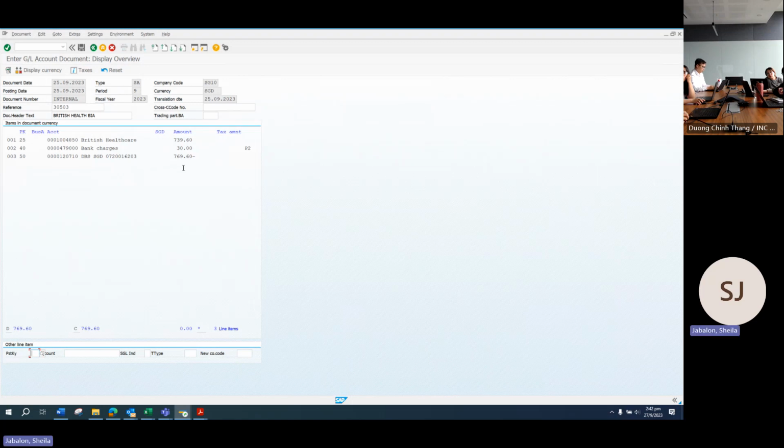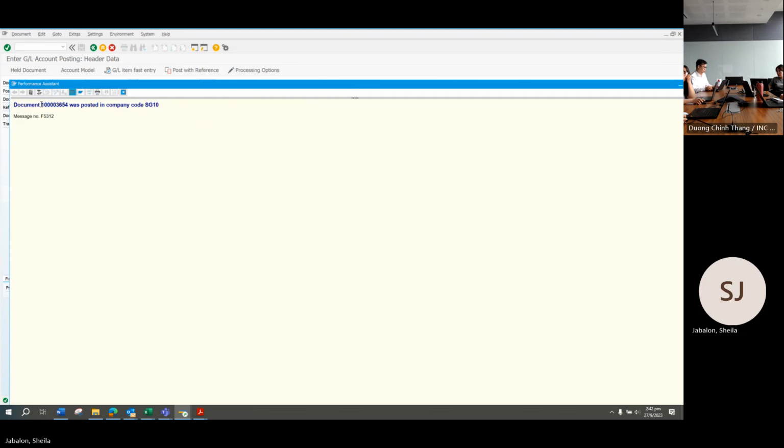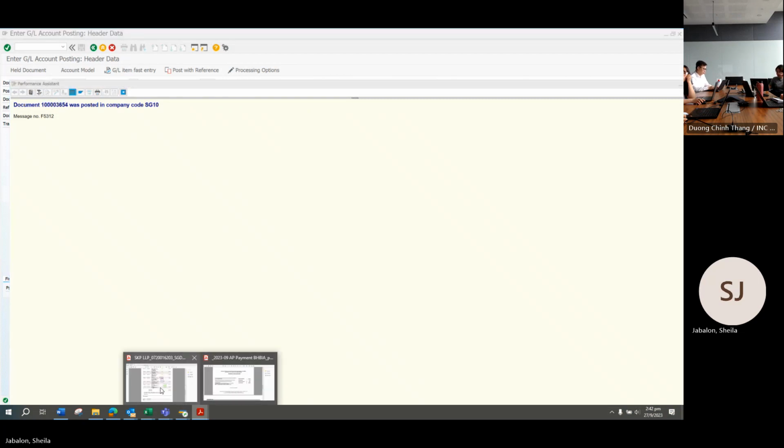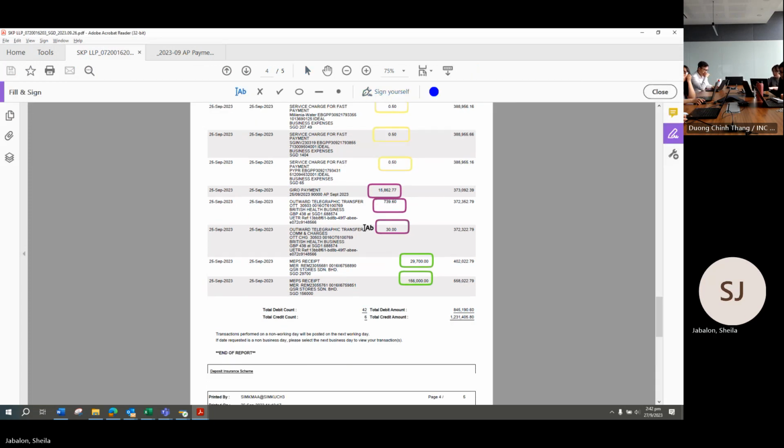I post or you will post? You want to encode again? No need, I'll post now. Post. Everything correct? Then later on, after you post the invoice, clear the vendor account using F-44. So we're done with outgoing payment.